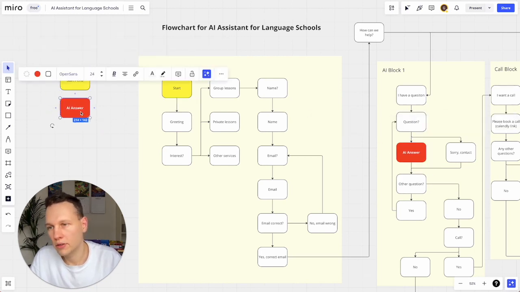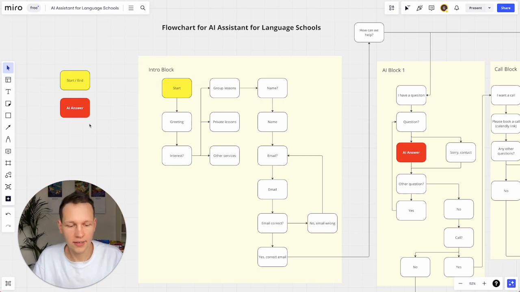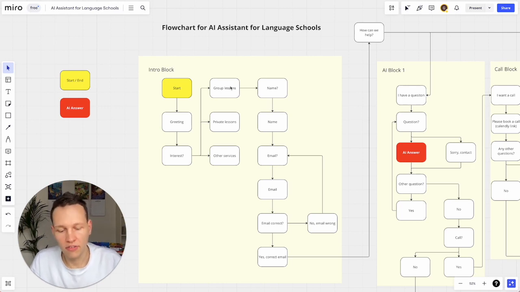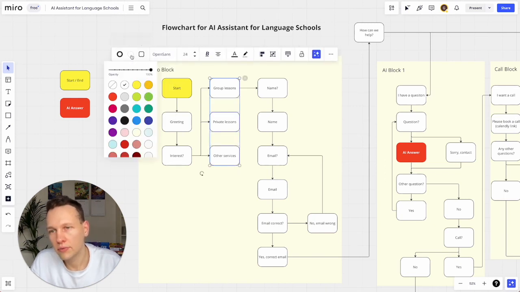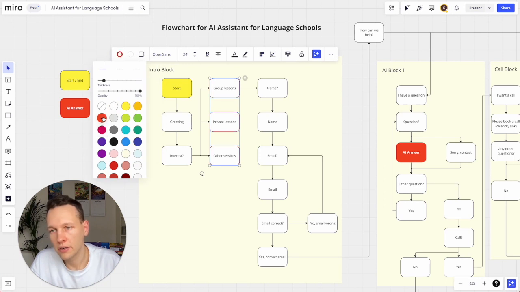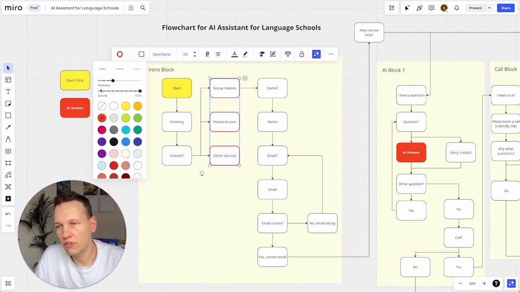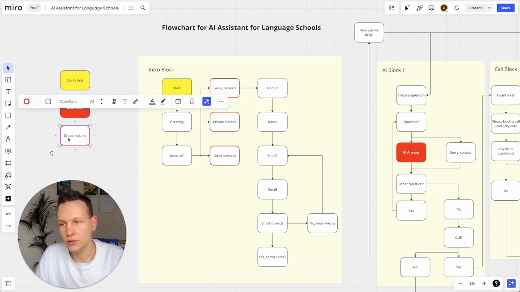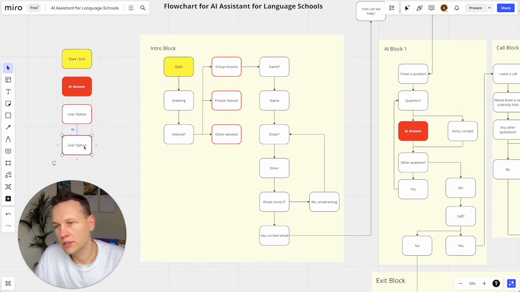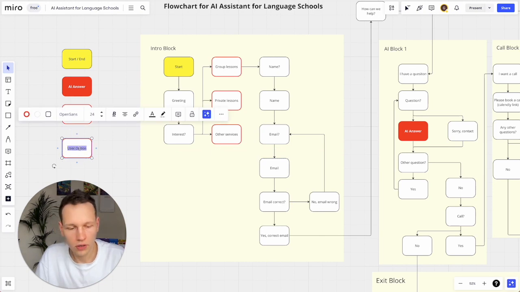Then the red one, that is an AI answer. We can leave that as a category. And then what I like to do is kind of mark the user input. So, for example, for buttons, we can have a red outline here. Yeah, like this. We can make it a bit thicker so it's more visible. And we can call it user option. And we can do the same for user free input, but make it blue instead.